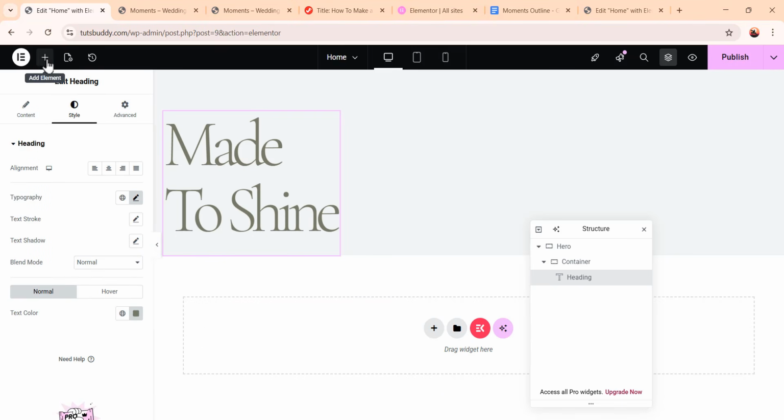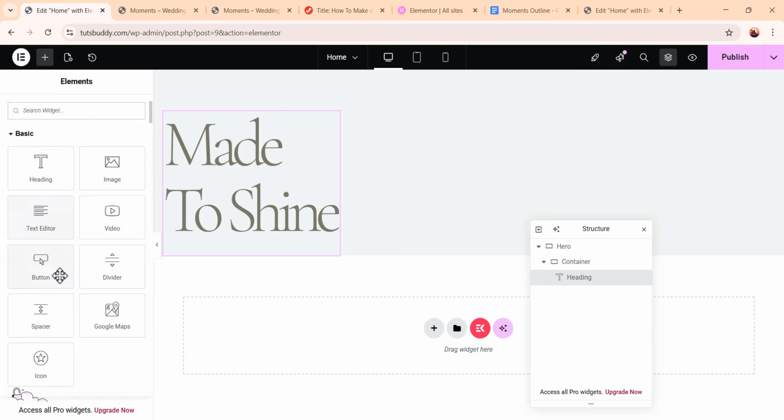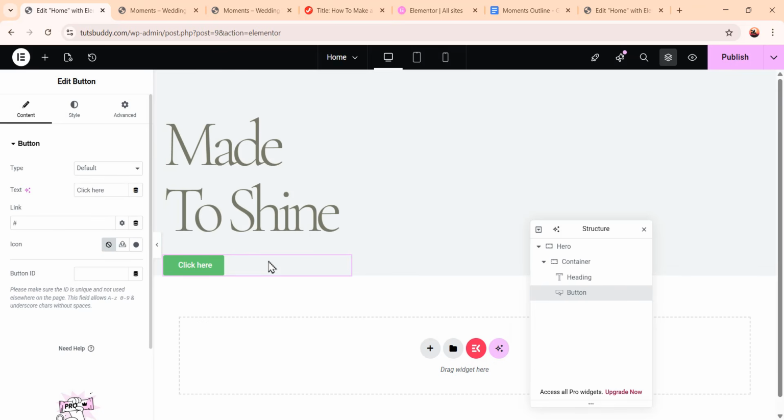Now let's go to this plus icon. After this heading, I want to add a button. So let's go over here and scroll down. There we go. This is the button. Let's drag it and drop it. Okay, as you can see, it has added a button over here. So from this text area, I'm going to change the text.